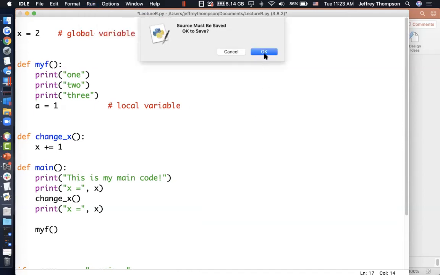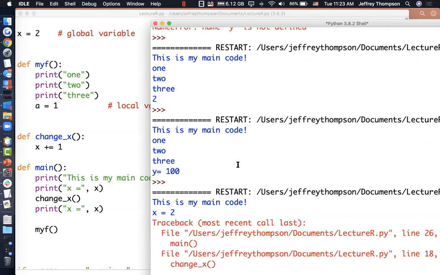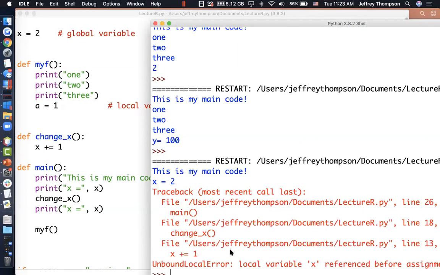And spoiler alert, it does not. Local variable x referenced before assignment. Well, that's interesting because is it not defined right here?